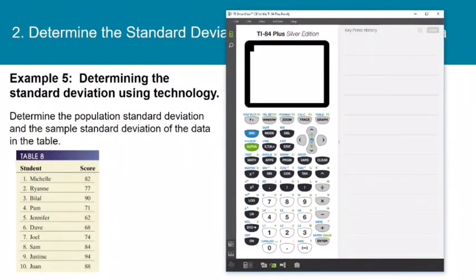Now in this example, I would like to show you how to use the statistical functions on the calculator to find the population standard deviation and the sample standard deviation without doing any of the work yourself. All you have to do is enter the numbers. So I have already entered these numbers into my list 1, as you can see here.